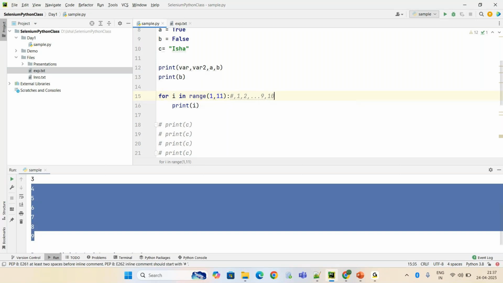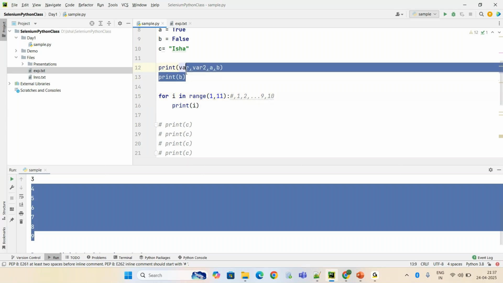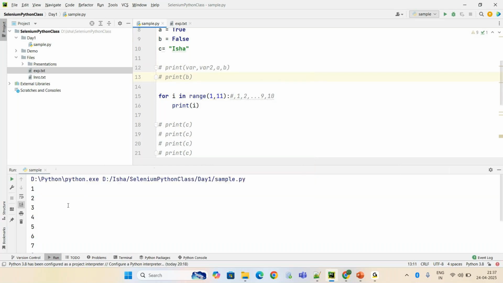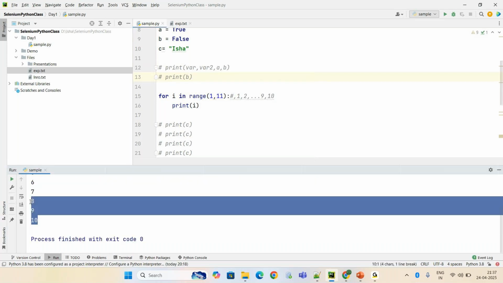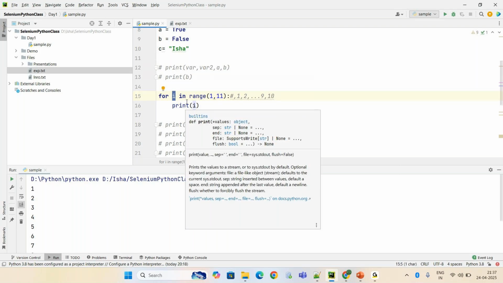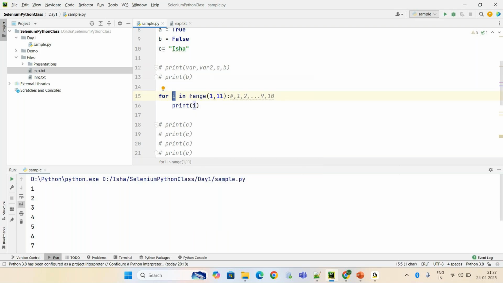I don't want to print these two statements also. Let me execute now. Now if you see, it started from 1 and went to 10. Here i is a variable. i is a variable means it is continuously changing its values because it is ranging between two numbers.